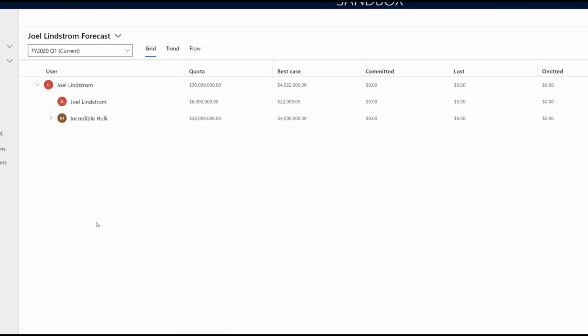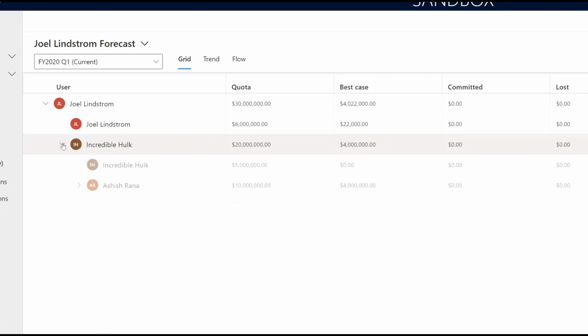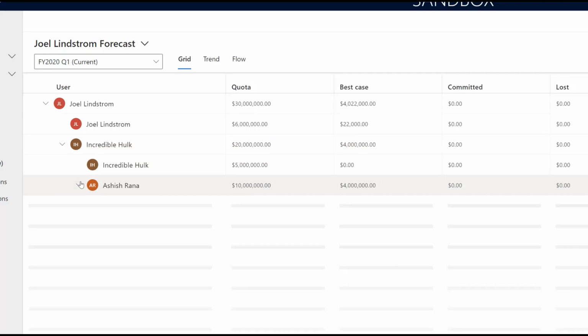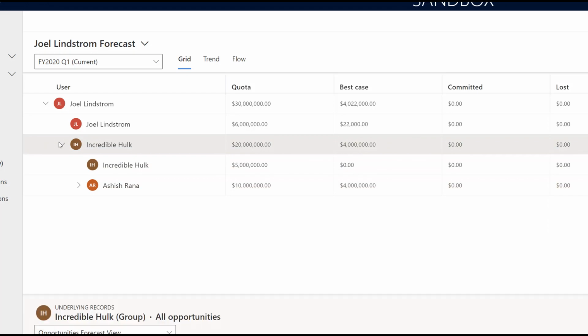The first thing to mention is this is a hierarchical view, so I can see the overall forecast up on the top. Our best case is $4 million, and then you can expand each team to see each team level, what they are, and those numbers roll up. So you can see a sheet here has $4 million. If I go up to the territory or the region or the overall, that rolls up there.